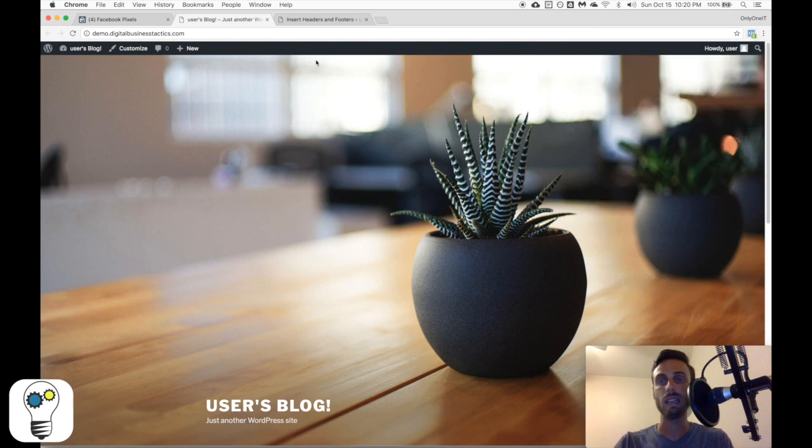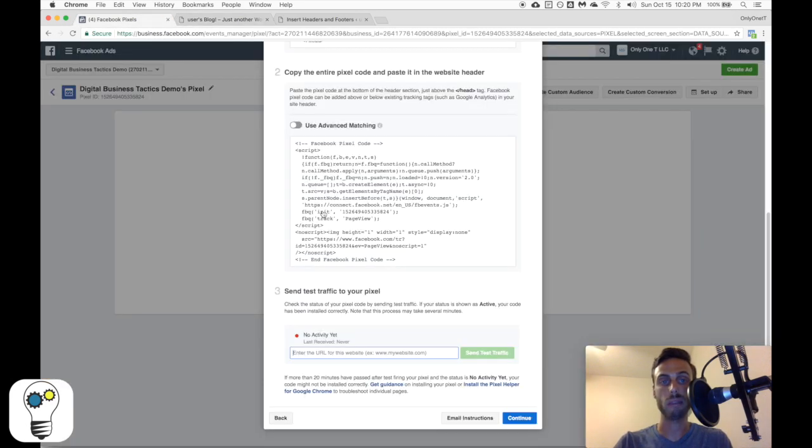But if you want to verify that your installation is correct without the Facebook pixel helper, Facebook helps you to do that right through their pixel dashboard. So if I jump back to the pixel dashboard, I didn't talk about number 3 here. Number 3 is send test traffic to your pixel. So what this is going to do is, when you put in your URL that you just configured with the Facebook pixel, it's going to open up a browser, direct you to that site, and then verify that the pixel was fired. It's sort of like a closed loop thing here.